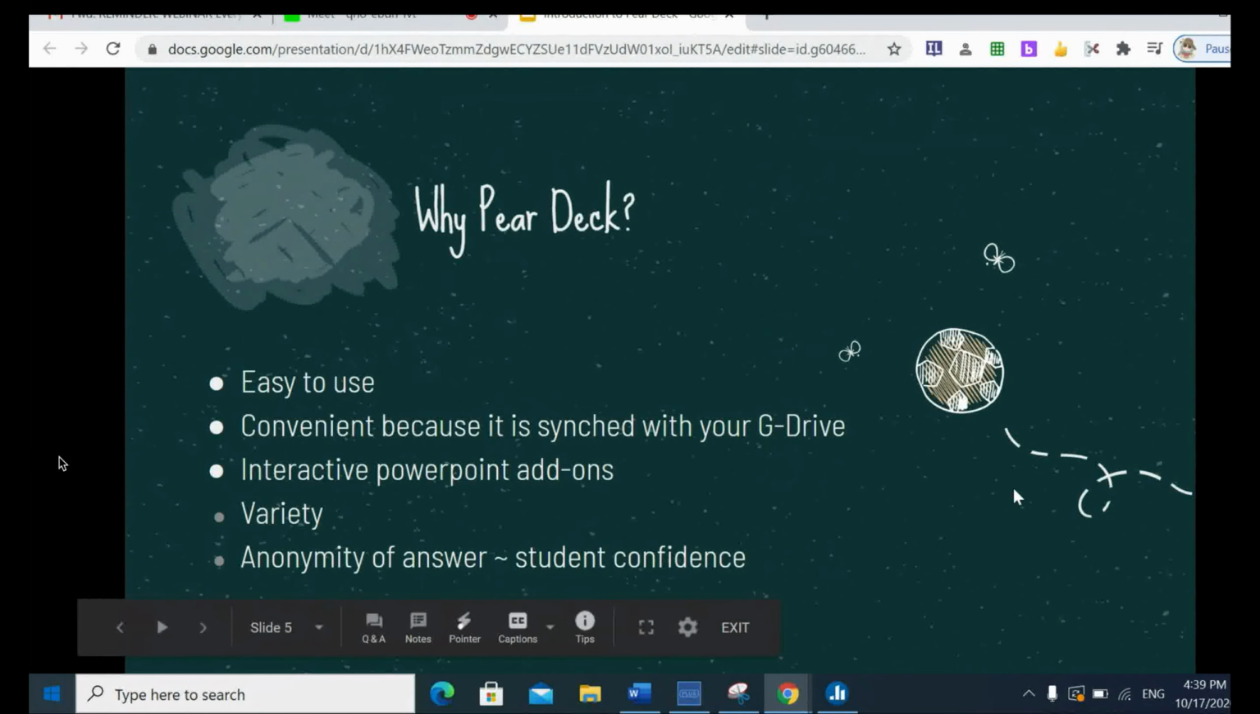Pear Deck has interactive PowerPoint add-ons that can change your PowerPoints from being a unidirectional educational tool to becoming an interactive educational tool. And Pear Deck has a variety of functions that you can use. And finally, in class, when you are administering Pear Deck, there is anonymity of answers.